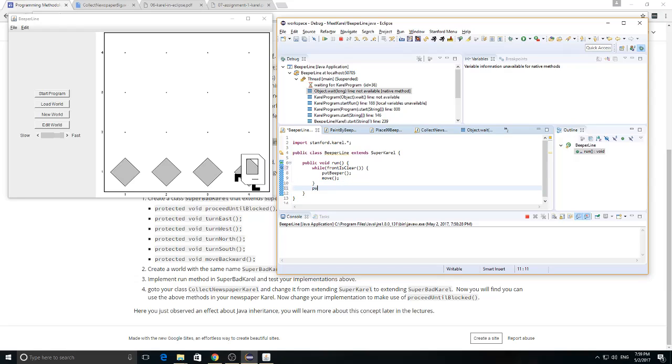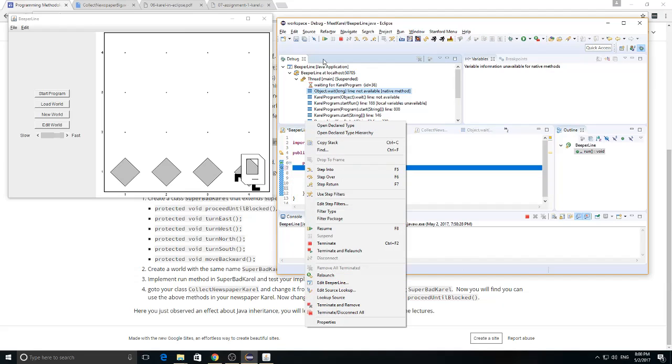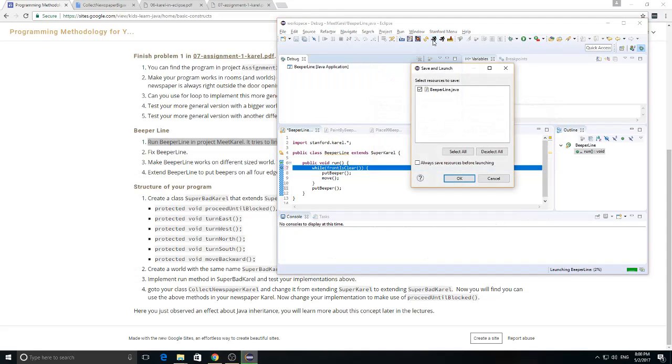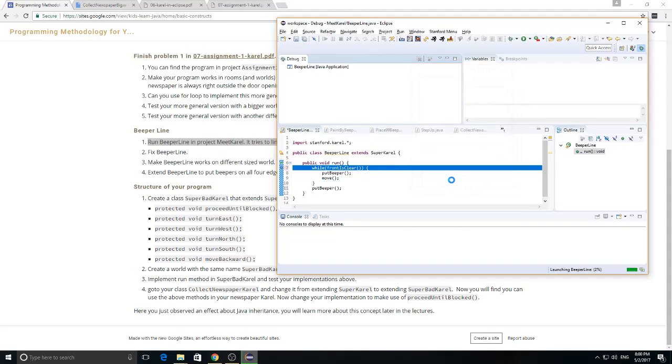Why do you need to do that? Because it can't put the beeper and move at the end because the front's not clear. Very good observation. So if you just put it in here, you will notice the last one won't have any beeper, because for the last one this is false. So let's actually do this. Run this and see what will happen. That's a very good observation. Let's see.